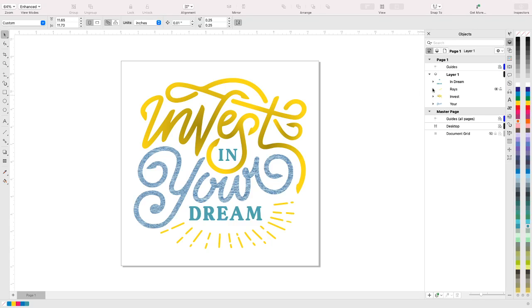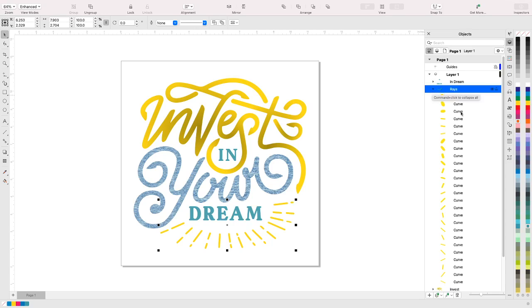So I did say I was going to check my rays. So if I just get the drop down, I just want to double check there's nothing weird going on. Yep, those all look okay. That's good. So we can do the same with the rays in terms of adding that interactive fill, or if you have the mesh fill option, then you can actually add spots of colour.